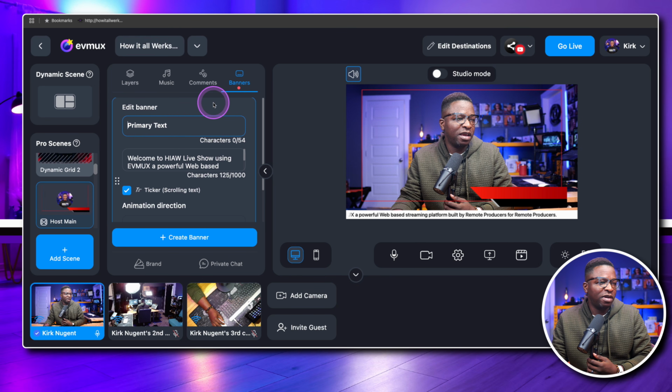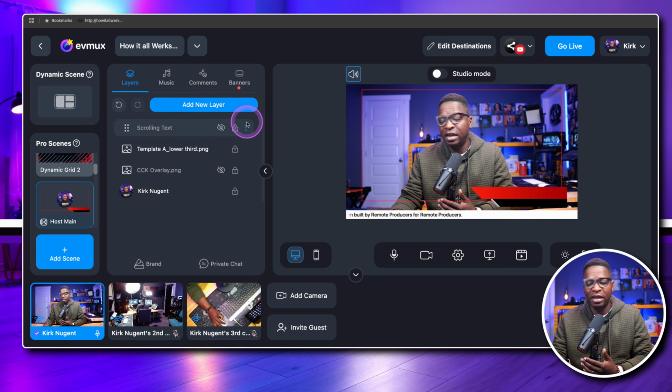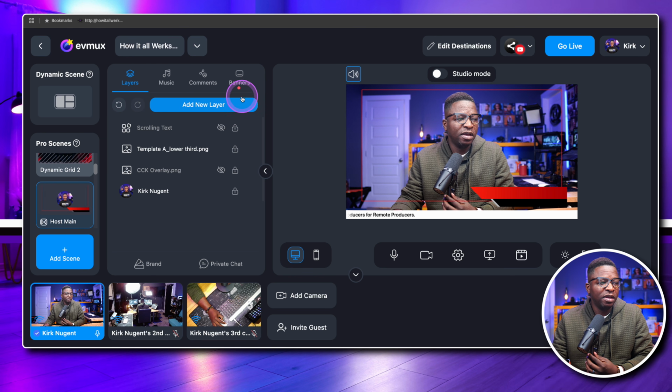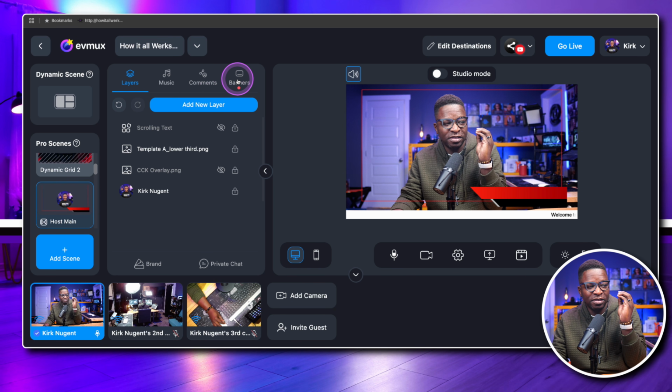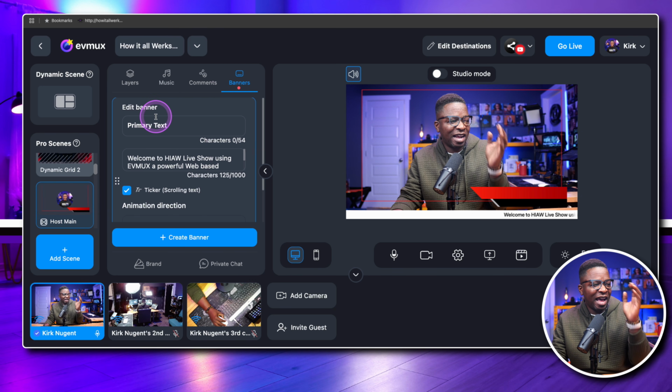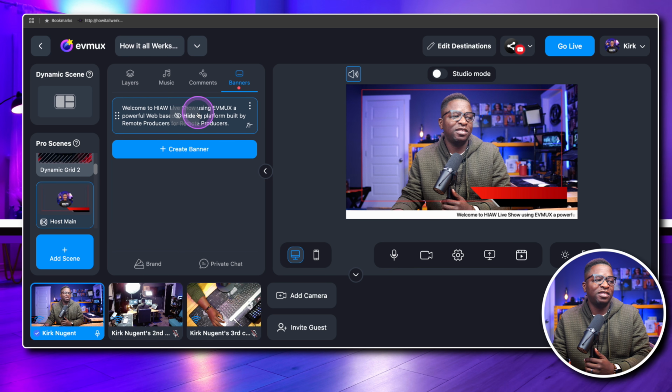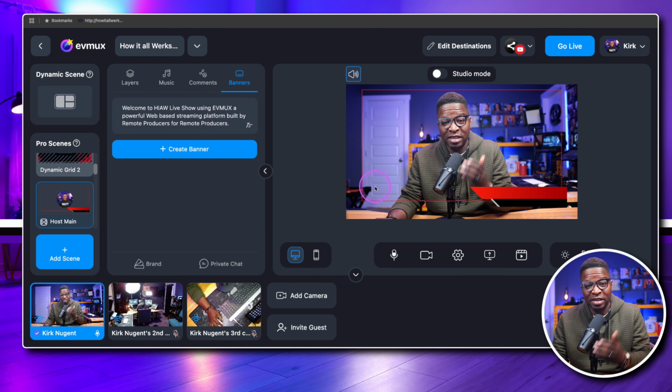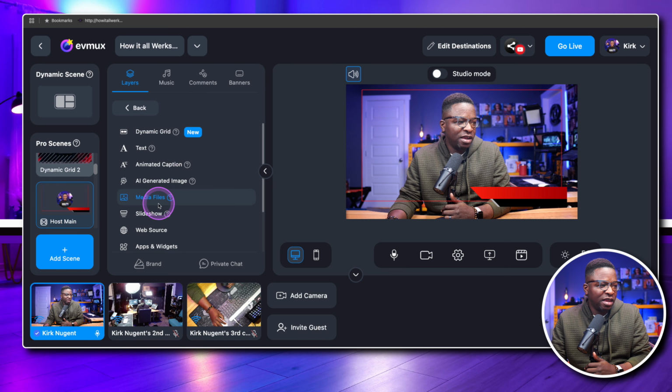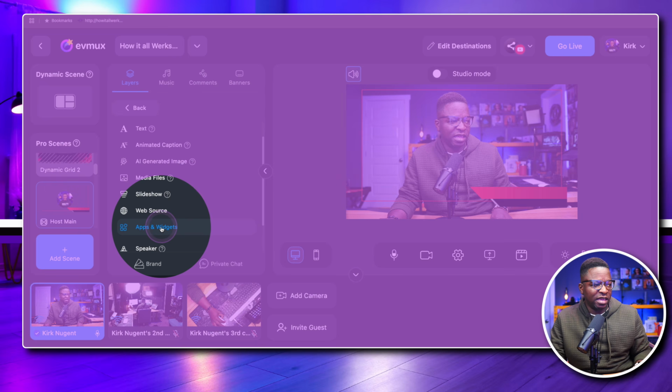And so the question might be, why would I want to do a layer? Why can't I just do a banner instead of doing the ticker that they give us in the app marketplace? Because you have to physically go over here and actually turn on this banner, and then you have to turn it back off. Again, these are the manual things that make production a little bit harder. And so what we can do is go to add new layer, go to apps and widgets again.